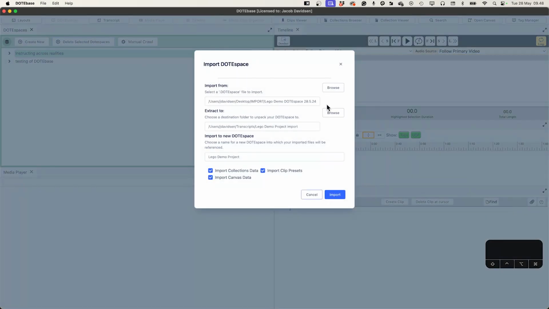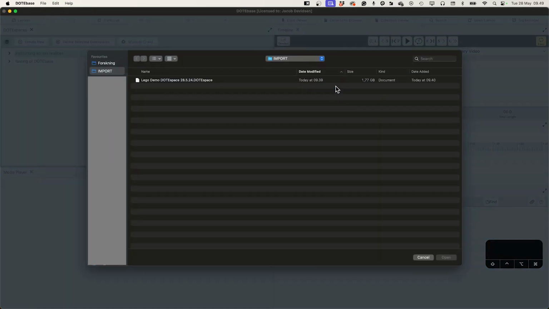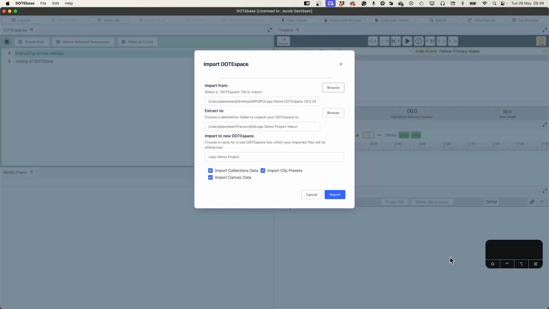A new window will open, and then we have to locate the file and set up a few things. First of all, we will find the file that we have just downloaded. Something that is really important is that the extension of the file is DOTEspace. After the full stop here, you see that we have the extension DOTEspace. This indicates that it's a file that you can import into DOTEbase.